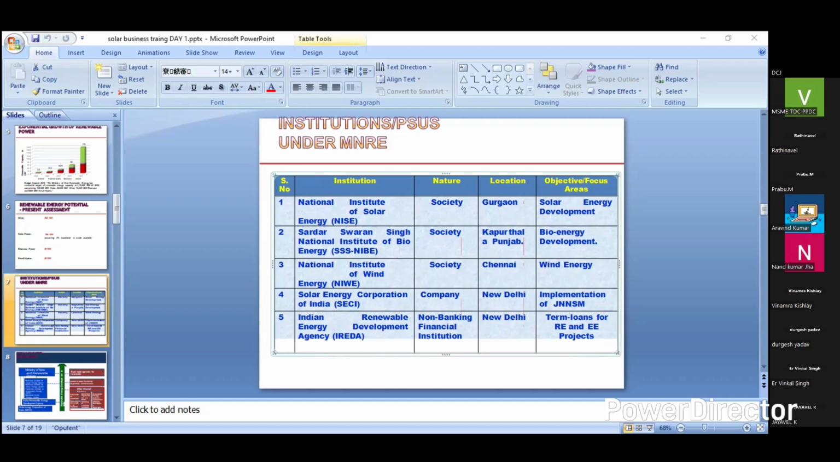So for your idea, I'm just giving the names, so you can also search about the institutes. There are policies and all this available on their institute sites. What are the policies? What tenders are floating? For example, maybe in the future you want to work in this sector. There is SECI, the Solar Energy Corporation of India. They are floating a very good number of tenders every week, so you can take the contract to install solar power plants.